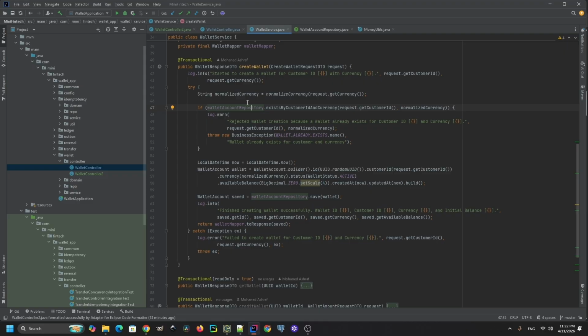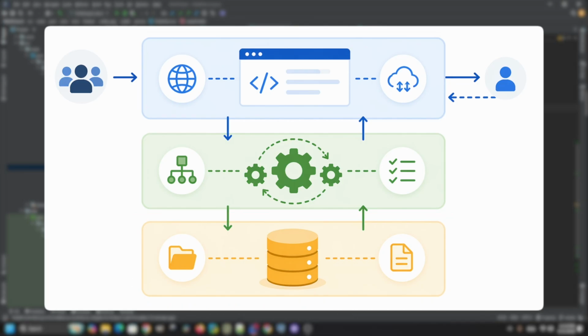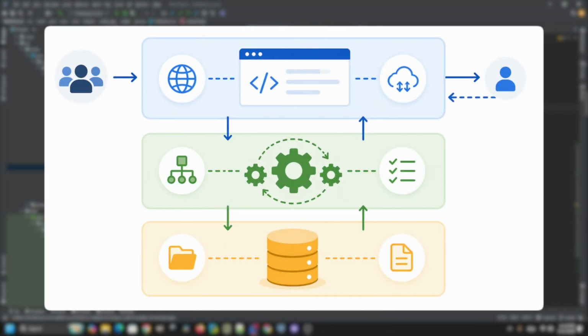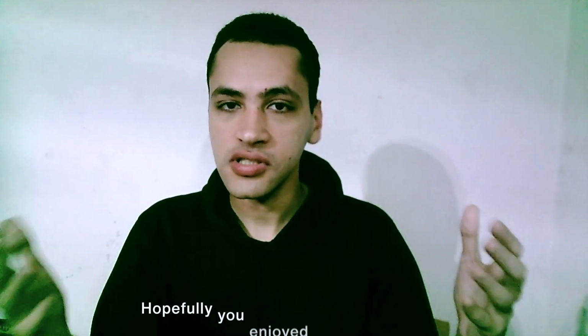You can think about it from a controller, service, repository perspective and compare which code should go to which layer. That's basically how you can think of the different layers that you have when it comes to a Spring Boot project. Hopefully you enjoyed the content so far.